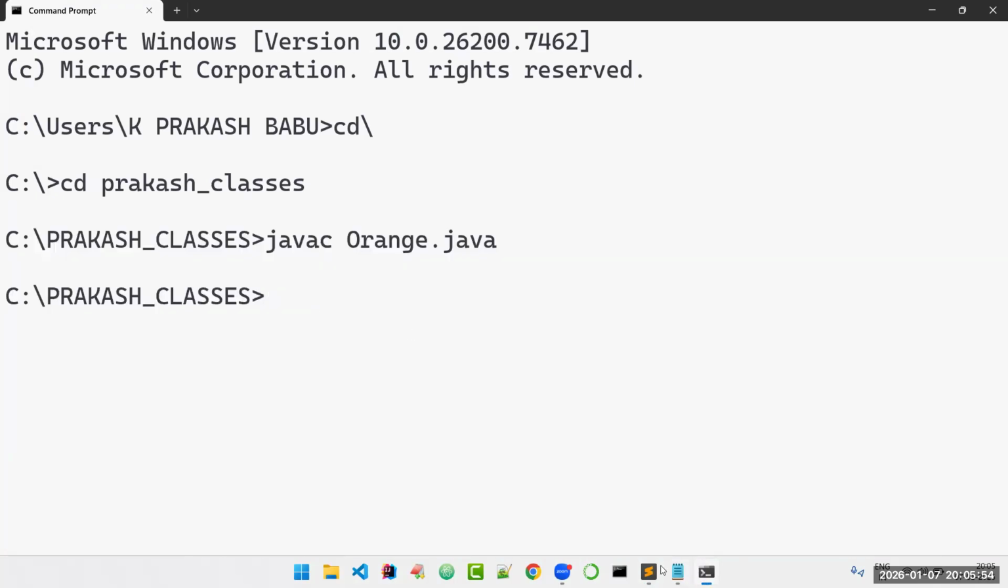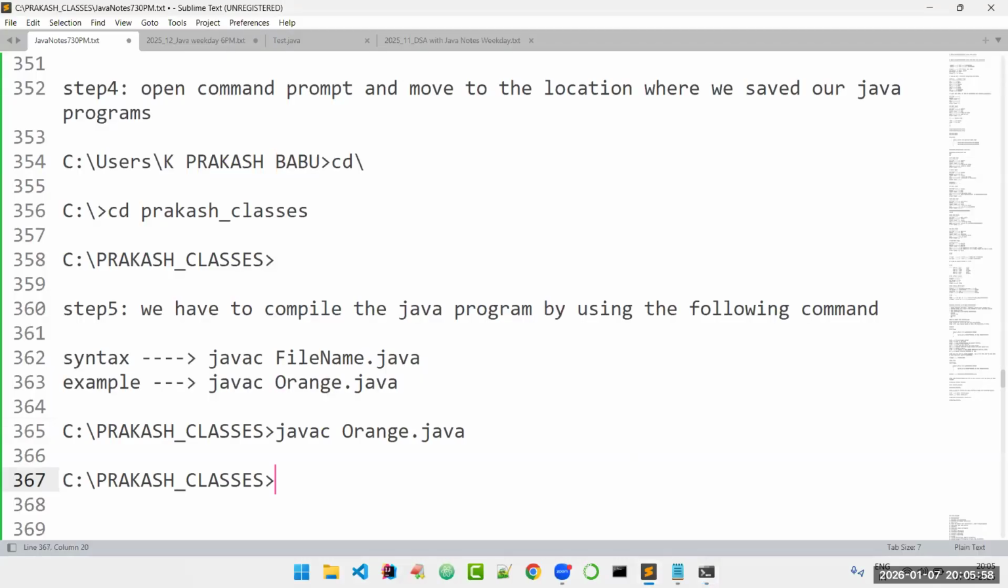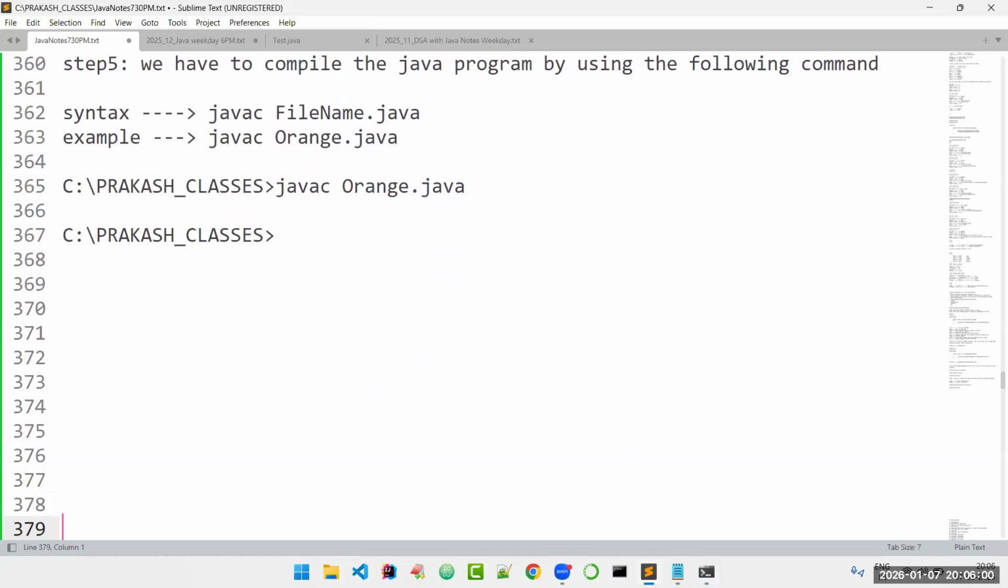Anyway, today we are doing a post-mortem, right? So that you will get more clarity on different cases. This is step 5. What is this step 5? Compilation process. Clear, everyone? Yes, sir, clear, sir.